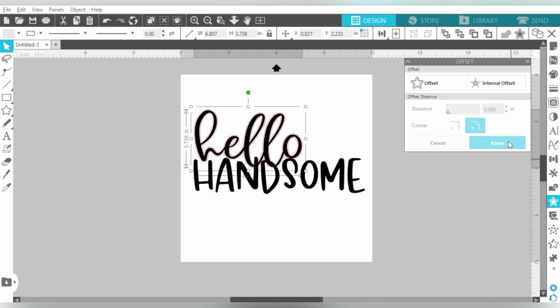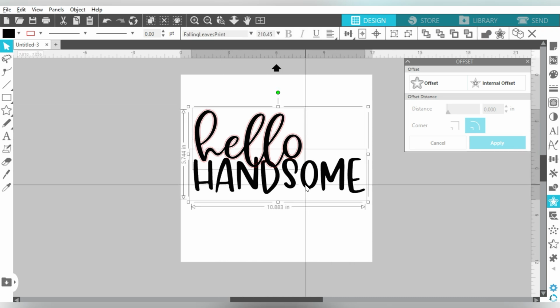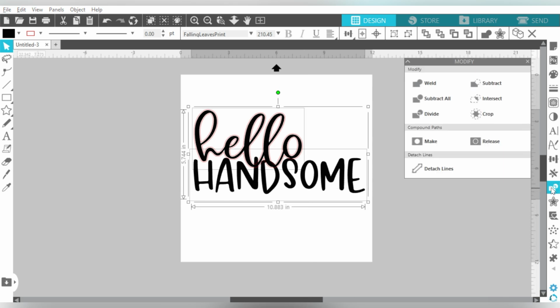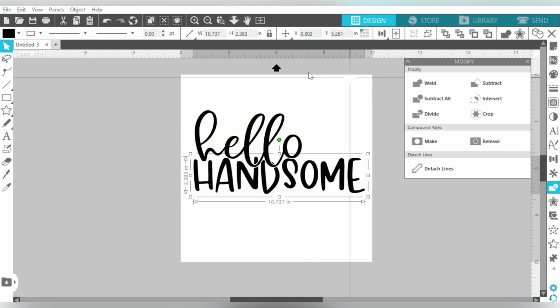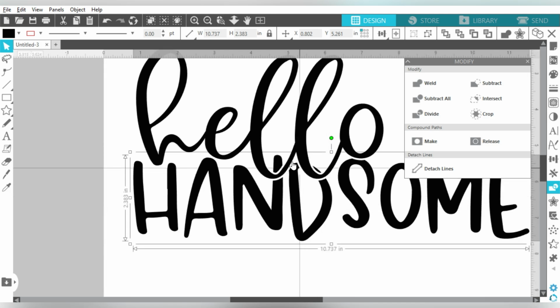And I'm going to hold down my Shift key. My offset is still selected. And I'm just going to click on Handsome. I'm going to come over to my menu and hit Subtract. Now, can you see what happened? It subtracted that offset from my design.